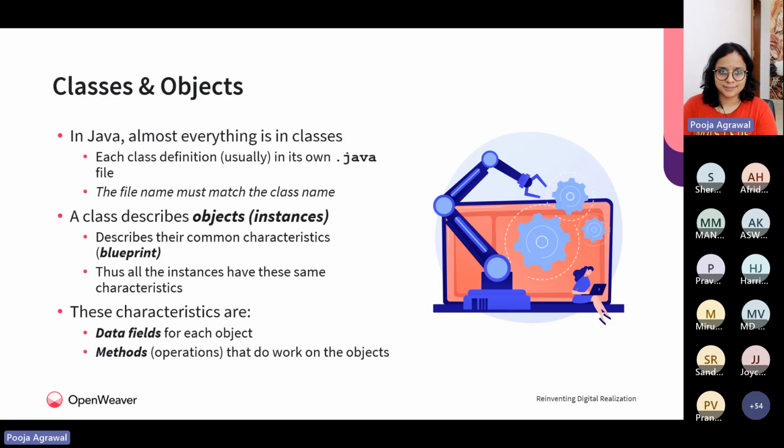Quickly, we move to classes and objects. So in Java, almost everything is in classes. Each class definition has its own Java file, and the name of this file should match the class name. Very important: when you save a file in Java, you save it with your class's name that you have mentioned. So that is something that you need to remember.